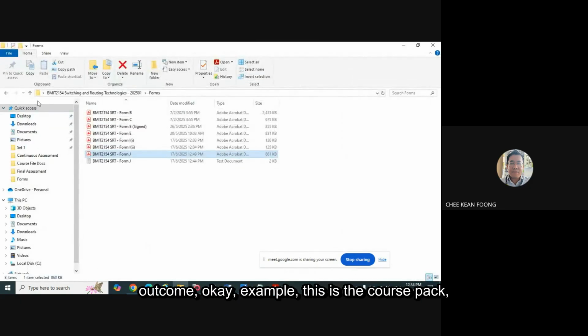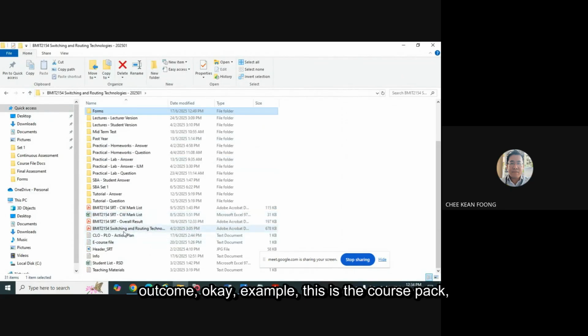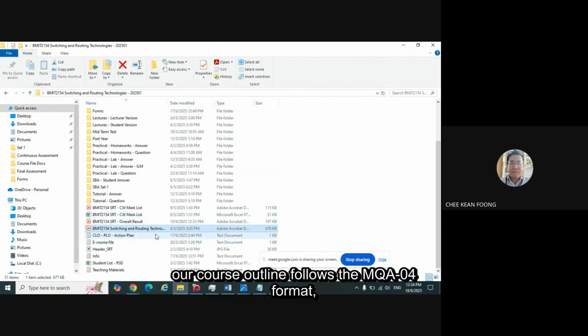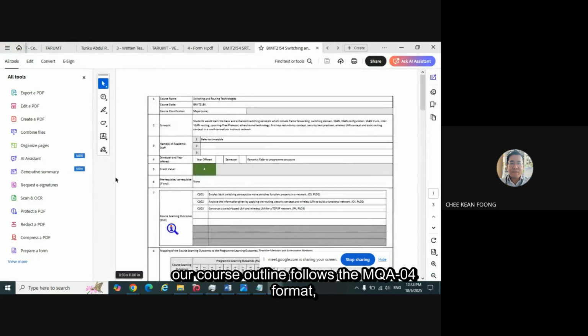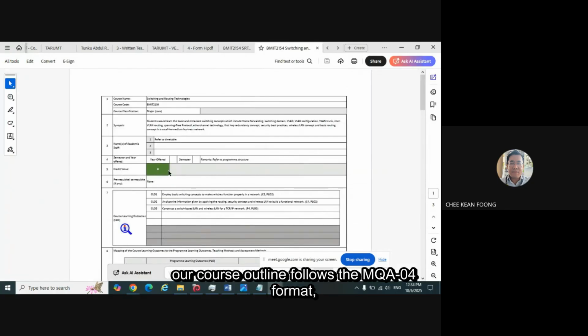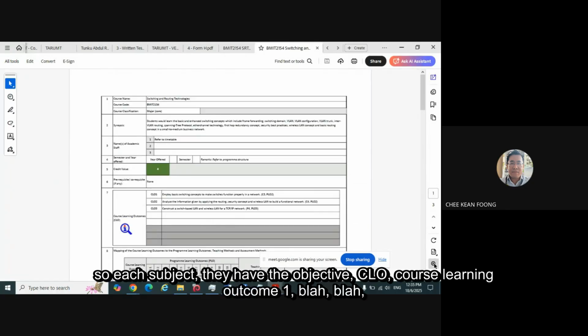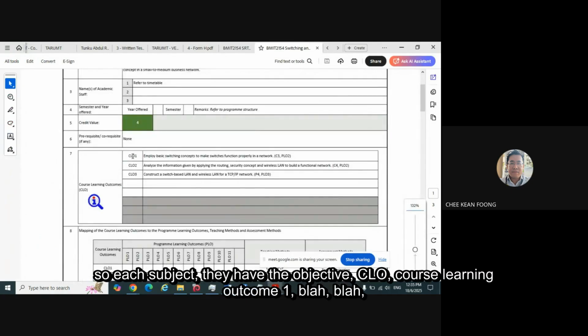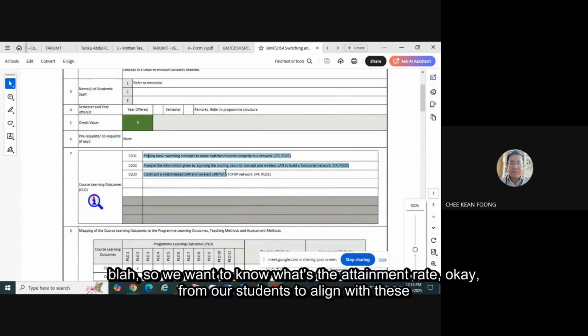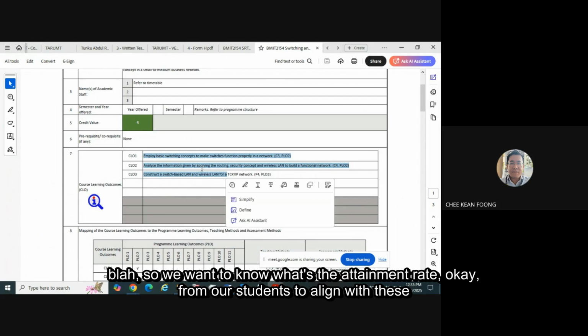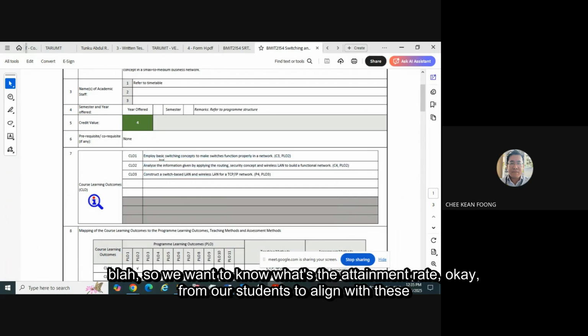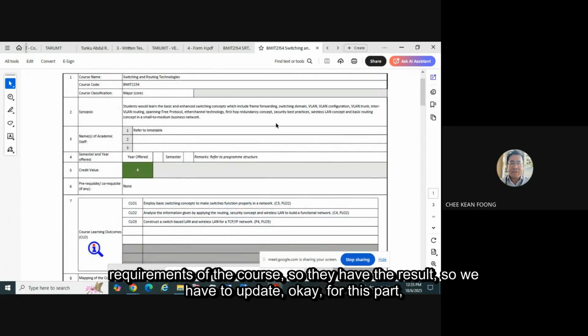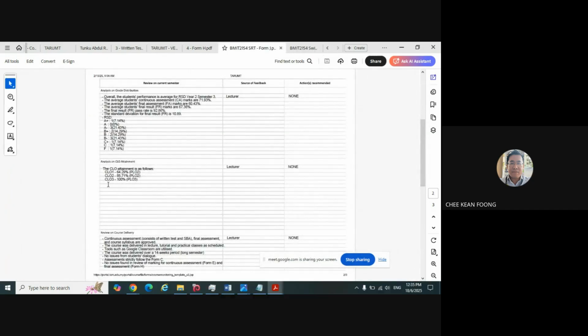For example, this is the course spec or course syllabus, Table 04, MQA format. Each subject has objectives. CLO, course learning outcome 1, employ, and so on and so forth. So we want to know the attainment rate from our students to align with these requirements of the course. They have the results, so we have to update this part.